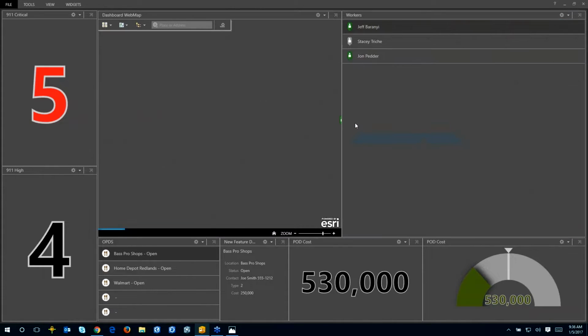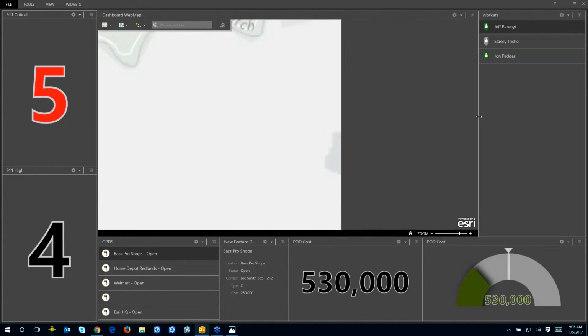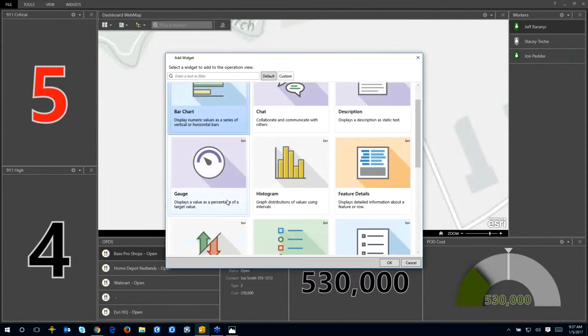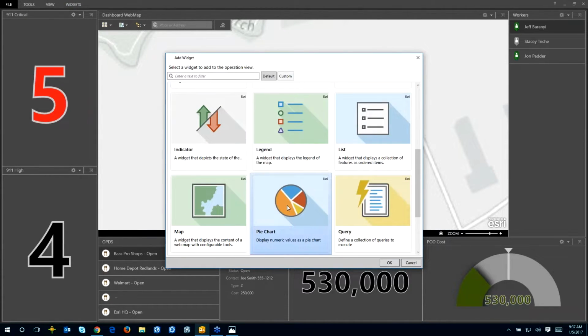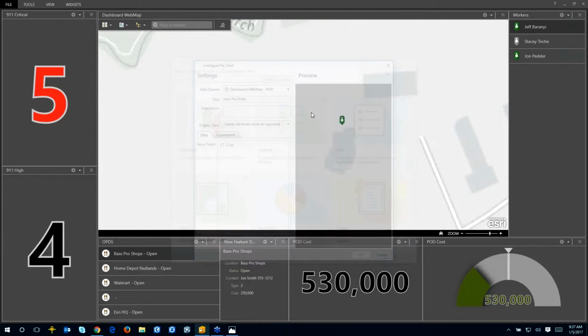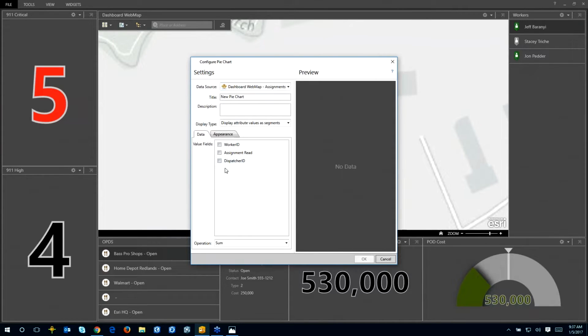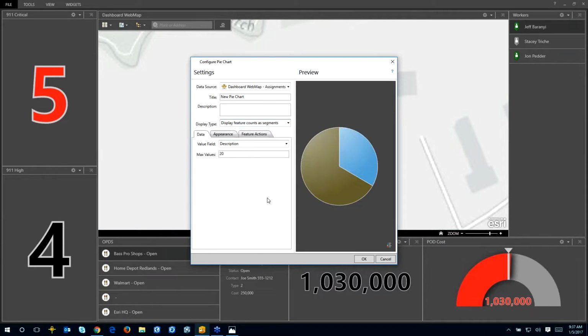So I can add my workers right here as well. So this could be folks out doing damage assessments, your USAR teams, you're tracking where they are, what their assignments are, what they need to do. And the last widget I'm going to show you out of this selection here is going to be a pie chart. So I can choose a pie chart, and on this particular one, we'll take a look at assignments that are actually being done in the field.